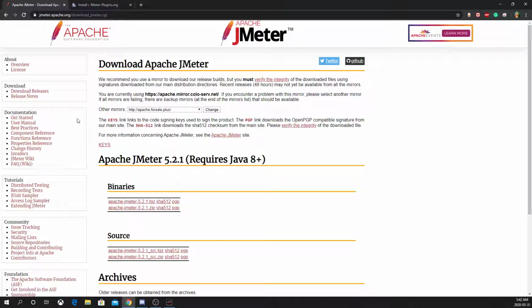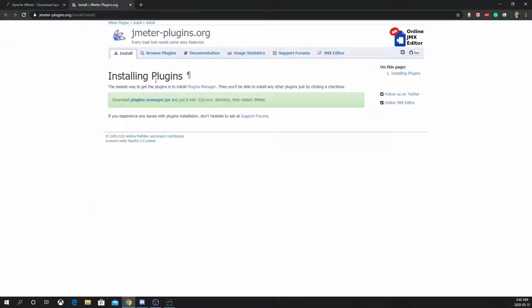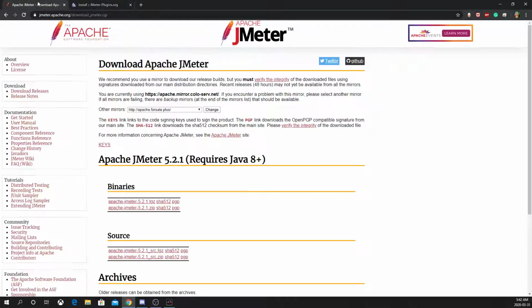You're also going to need one more thing, which is the plugin manager. So you can just Google Jmeter plugin manager. I also included the links in the PowerPoint. Download this, and let's get started.